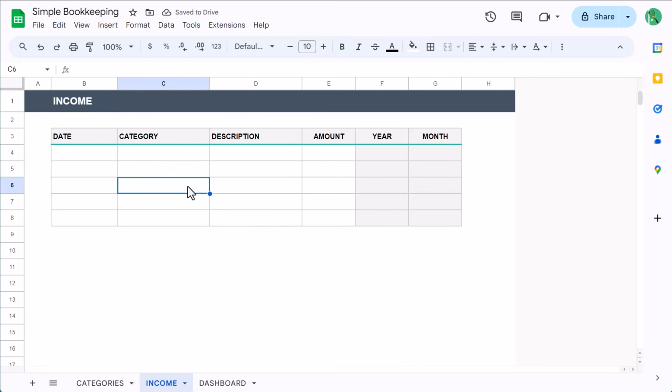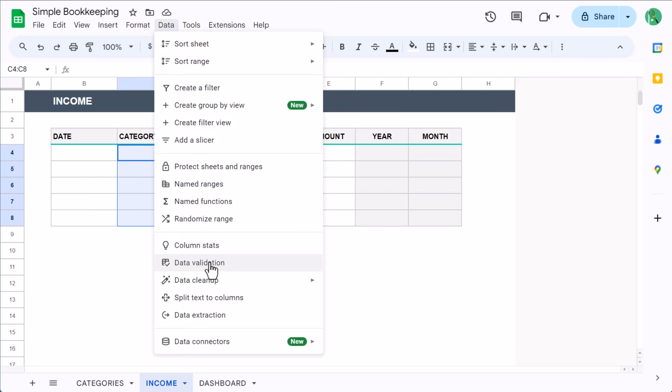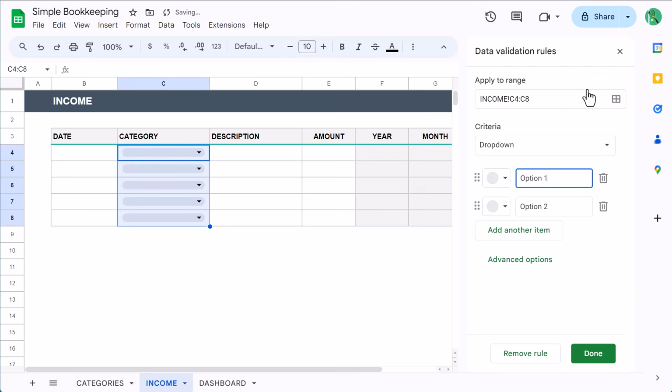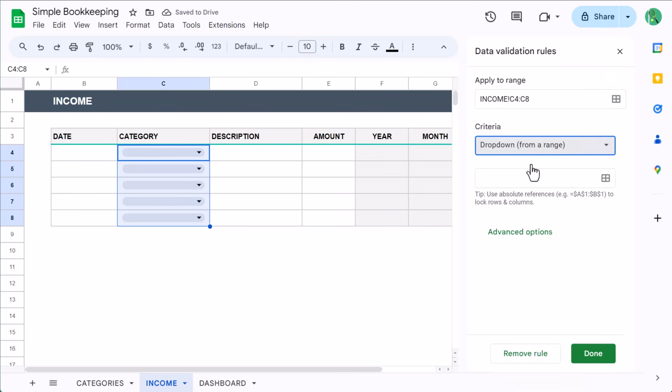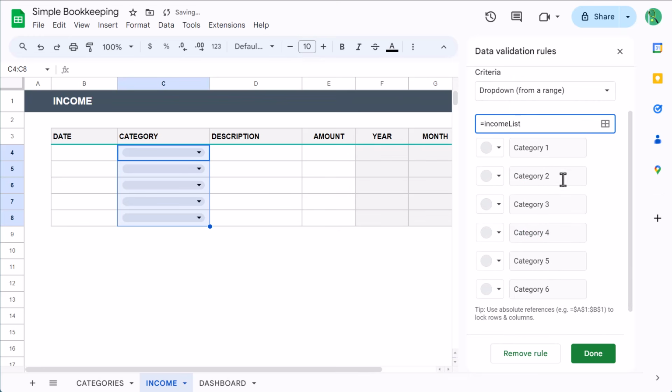Now, let's create a drop-down menu for the category column to make it easy to select a specific income category. So select C4 through C8 and go to Data, Data Validation. Click on Add Rule, and under Criteria, select drop-down from a range. Then in the box below, type in equals income list, which is the range name that we created earlier, and press enter. You should then see your sample income categories appear here.